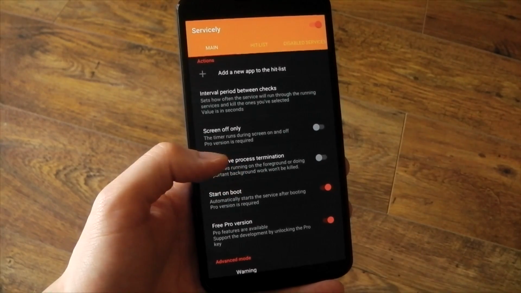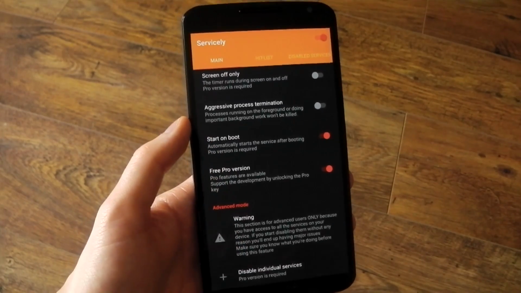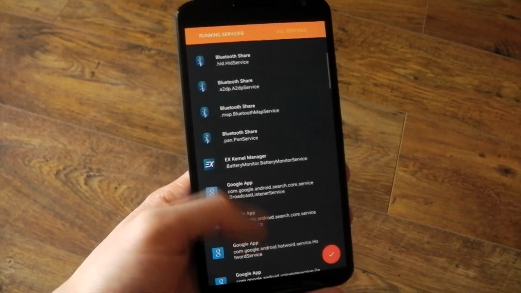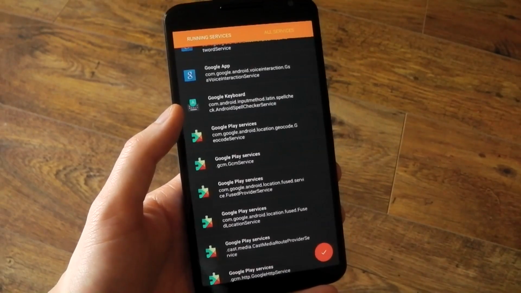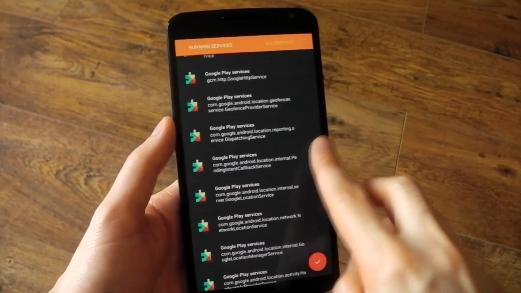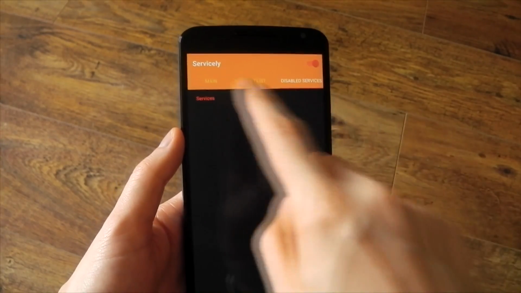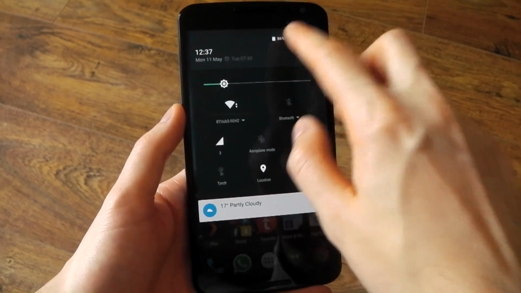The aggressive process termination, I turned that off because if you have music apps, when that was on, it did also kill the music apps in the background, which I didn't want. And right at the bottom there, you can see you can actually turn off services on individual applications, including Google Play services, but be aware of that. If you start messing with those, you can get forced closes and have errors, so there's a big warning sign. I don't really touch that. You can disable services if you want to, but just be aware of that.